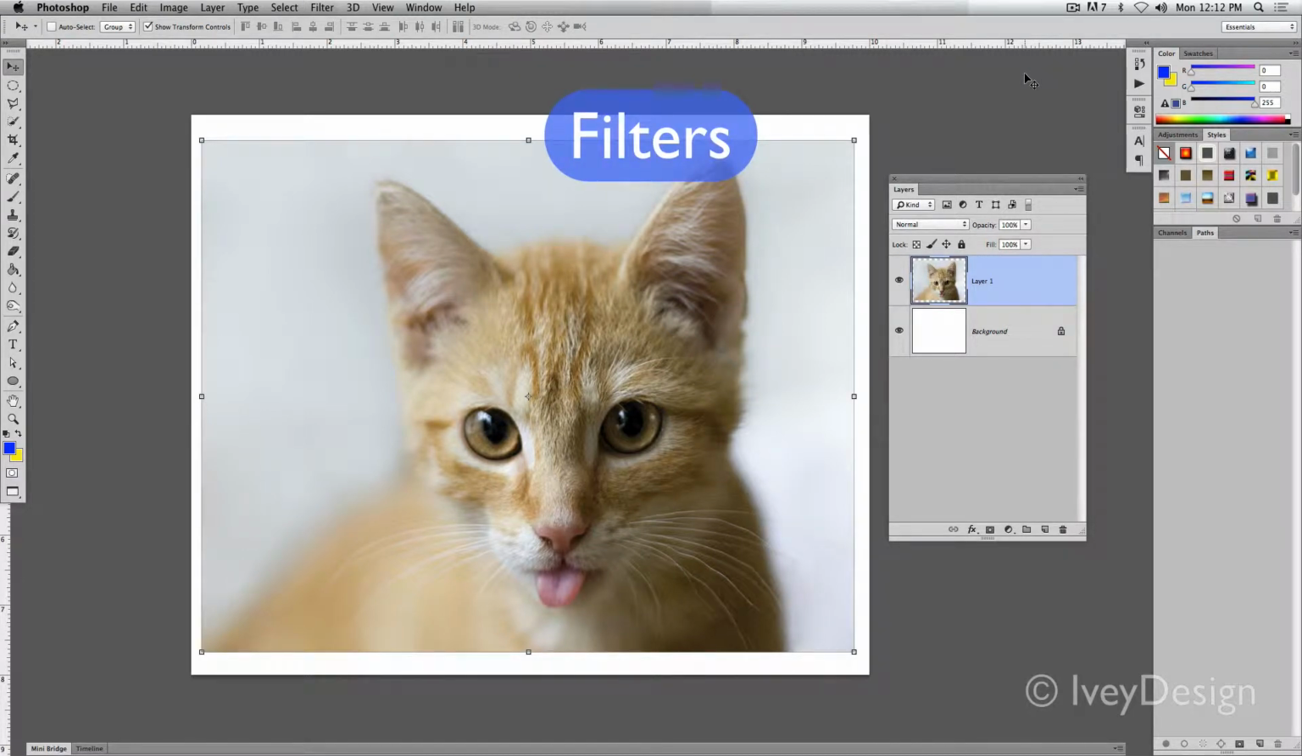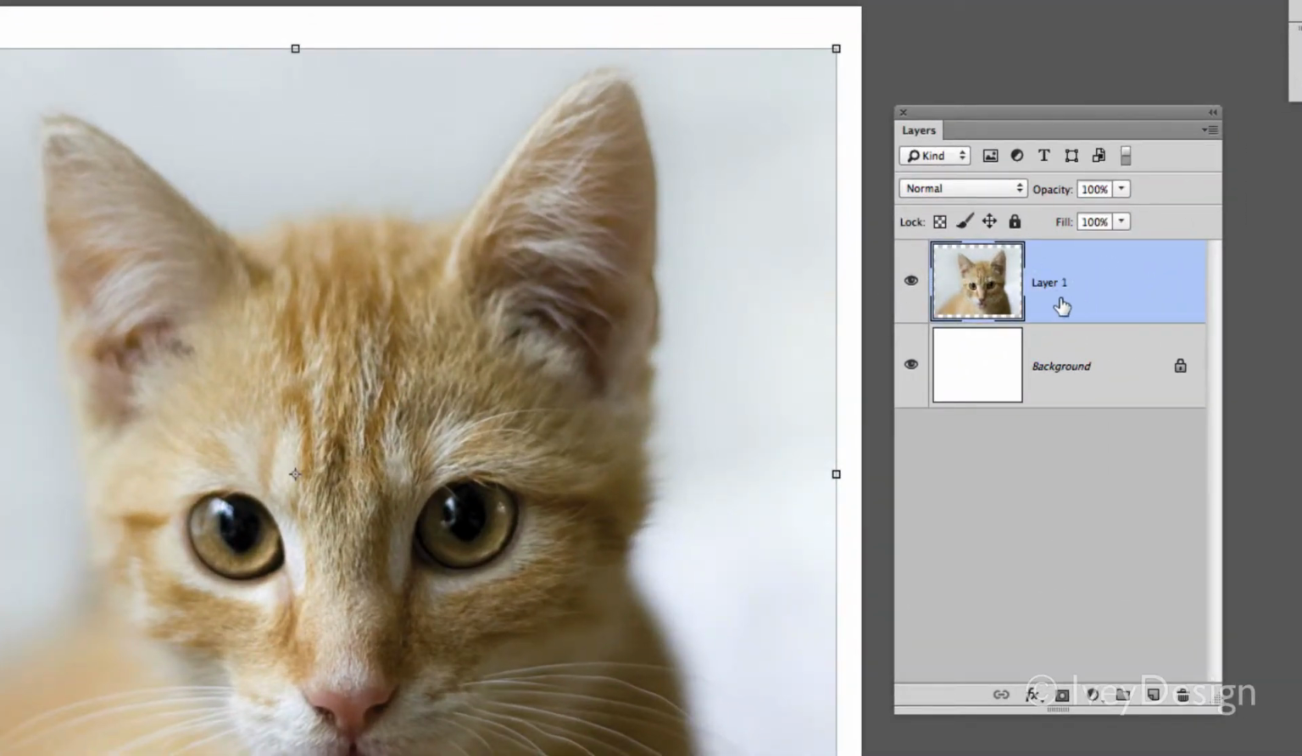Filters give you the ability to add some artistic style to your artwork. The first thing you need to know is to be aware of what layer you're working on. Whatever filter you apply will only be applied to that one layer. Second, be aware if it's a regular layer or a smart object.